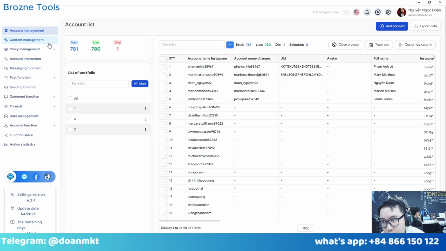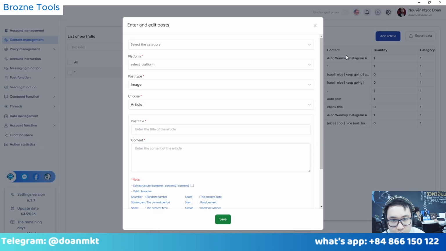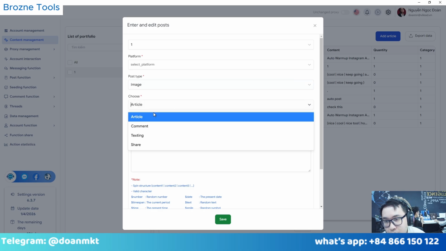If you want to auto comment, first you need to prepare content. So I will go to content management to add new content for comments. In here you need to add a new category if you don't have one. And in here you can select the category, the platform you want, and the post type, the type of the post: you can choose article, comment, seeding, texting, share.